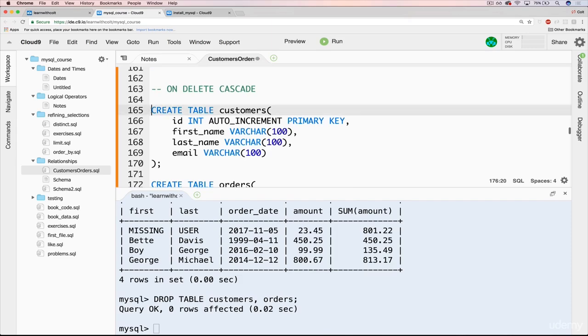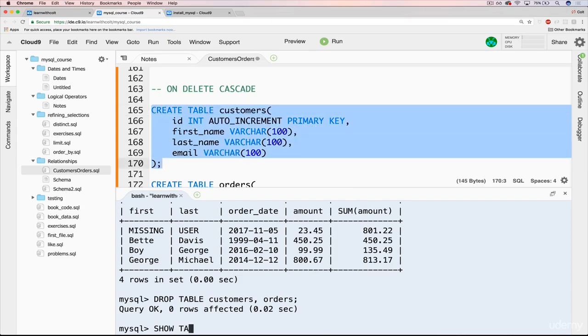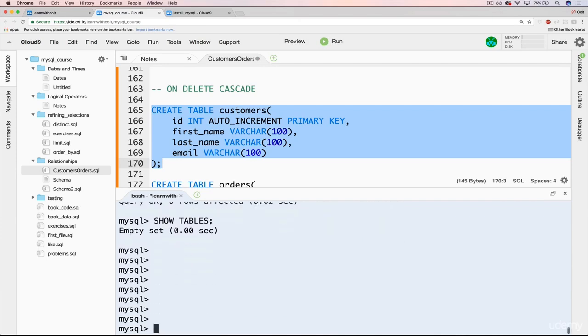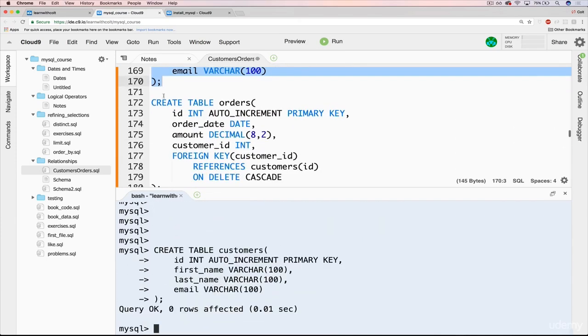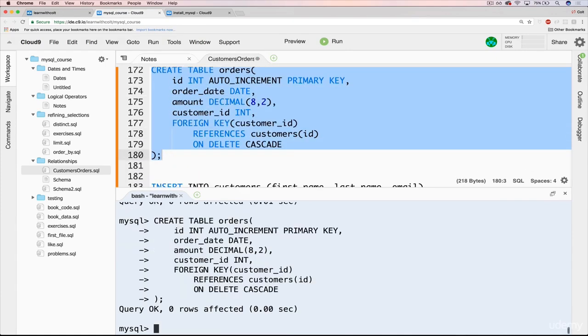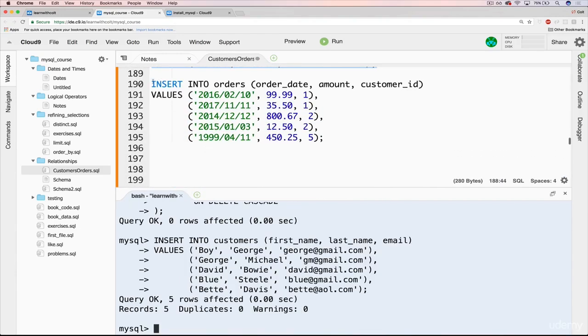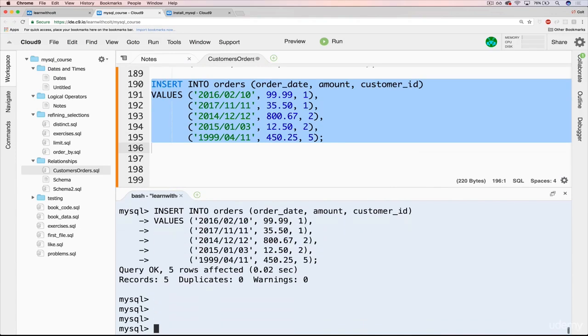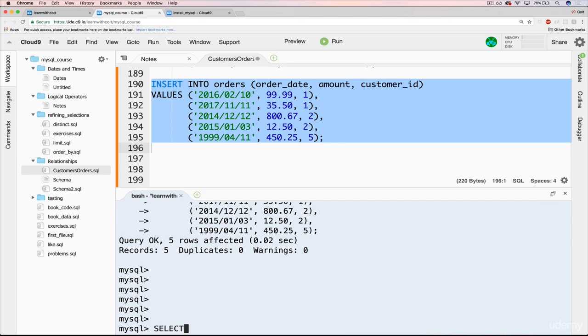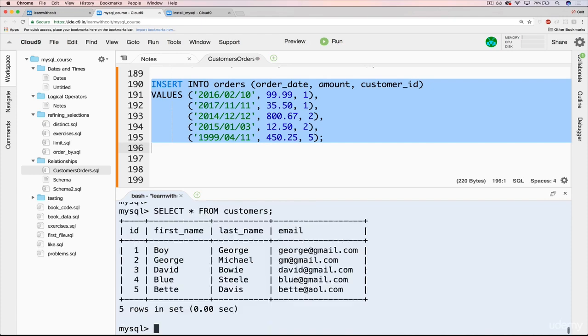I'm going to copy this in. Let's make sure we don't have any tables right now. Perfect. So let's copy it. Then let's copy orders in. And then let's insert our data. And insert our data again. Okay, so as we know, we have data that is joined. I'm not going to spend time going over the joined part. Let's just do select star from customers. Okay, and then we'll do a select star from orders.